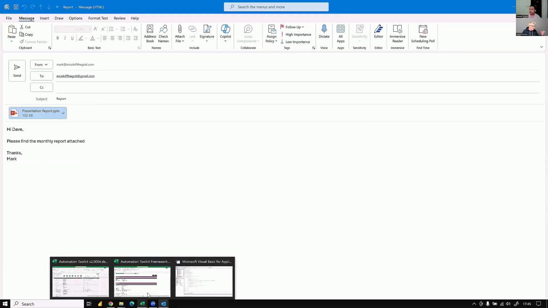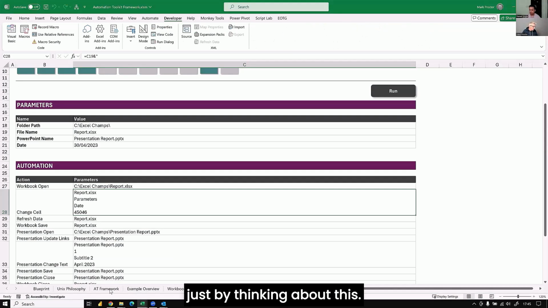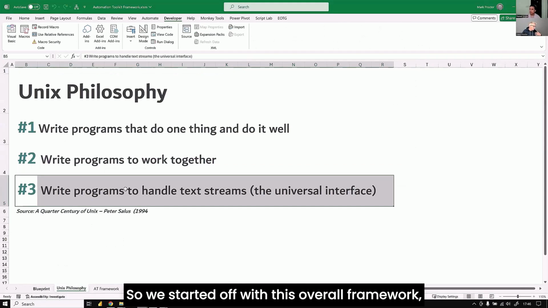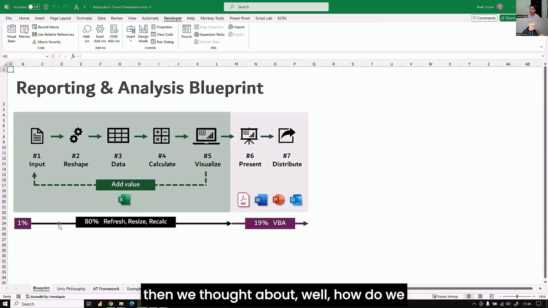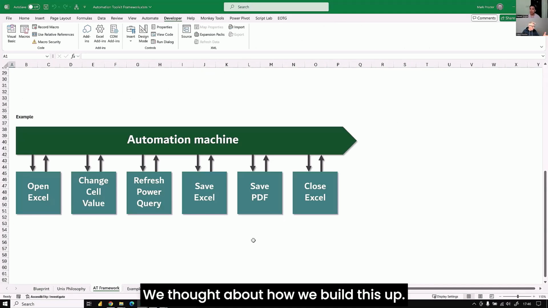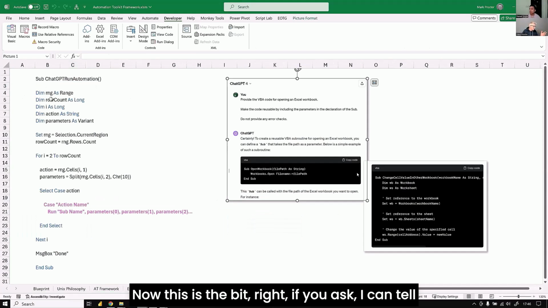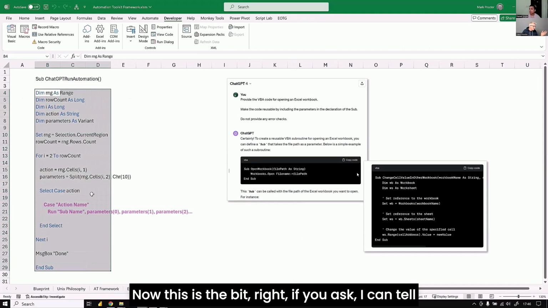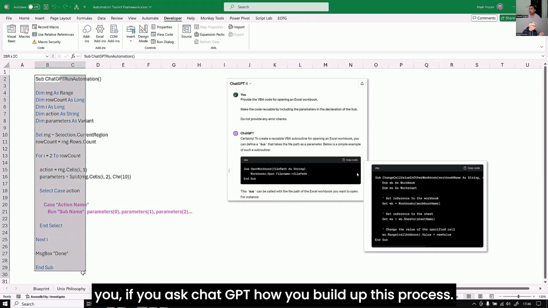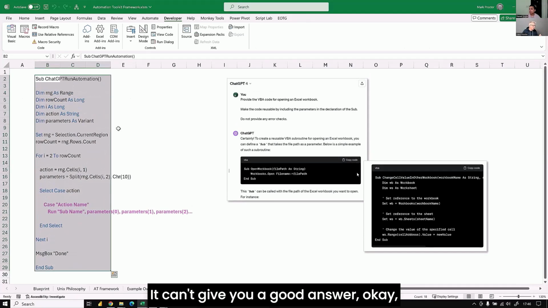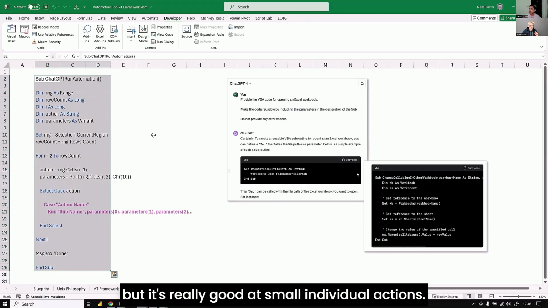So just by thinking about this, we started off with this overall framework, then we thought about how we get the VBA pieces to work, and how we build this up. We then looked at the VBA code. Now, this is the bit, right? If you ask ChatGPT how you build up this process, it can't give you a good answer. But it's really good at small individual actions.